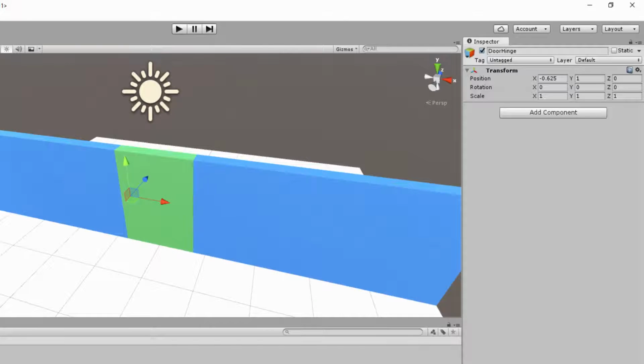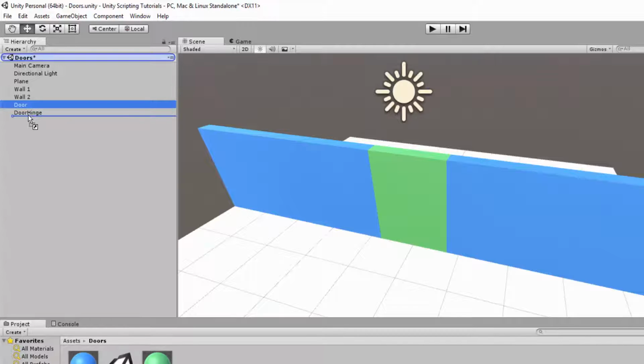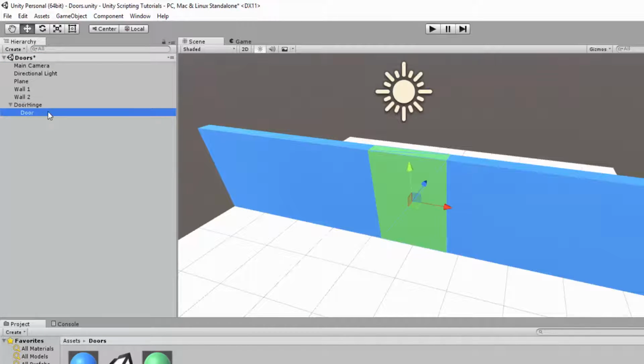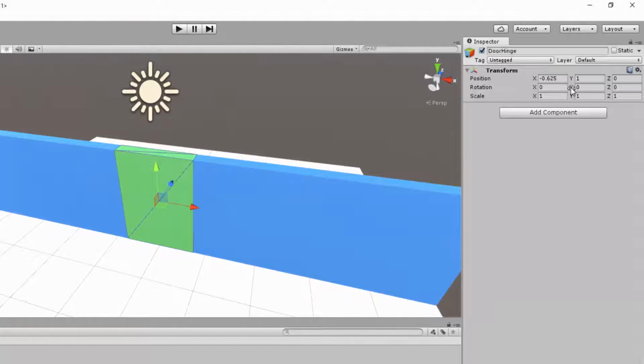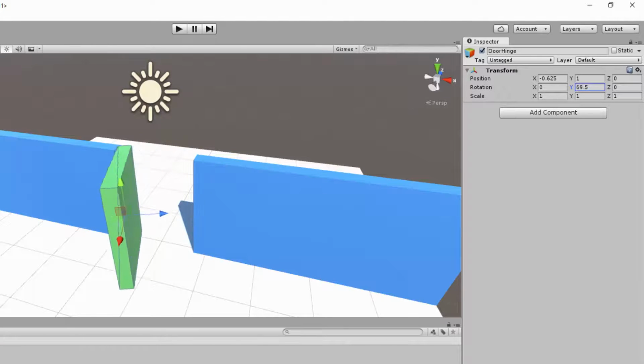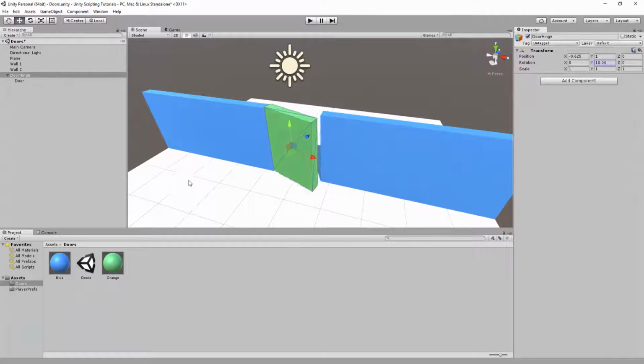All right, so now we have that. Now that we have that door hinge set up, we're going to drag in our door and drop it right on top of the name door hinge in our hierarchy. We're going to let go, and you can see that if we rotate on the y-axis of our door hinge, our door opens up just like a normal door, which is exactly what we want. Now we need to go into scripting and make this work with a button press.